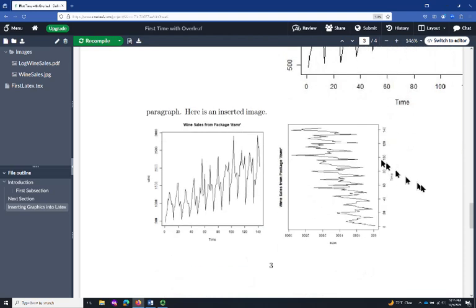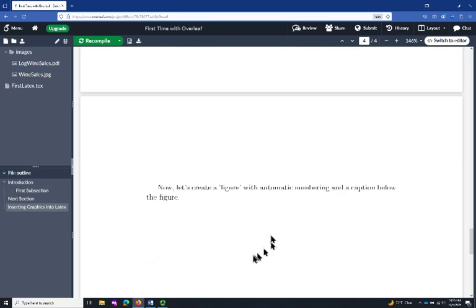So then I shrink the images to 0.8 or whatever they were, and then it inserted it, and then I inserted another one, and it's like, oh, there's enough room to put them side by side. So there's really no control, and you can tell that this has been rotated 90, and these are the wine cells from package ITSMR. Okay. But now let's create a figure with automatic numbering and with a caption.